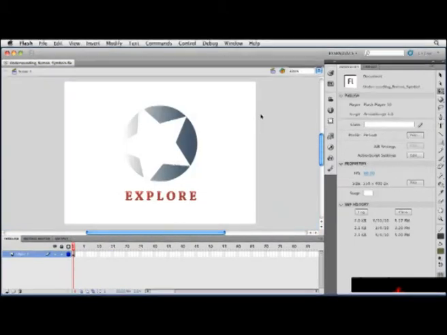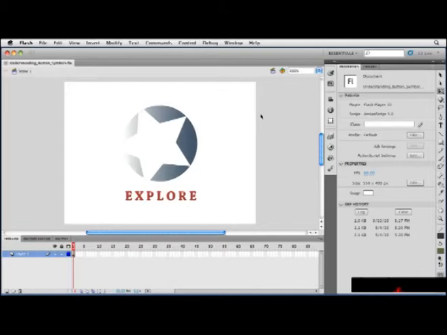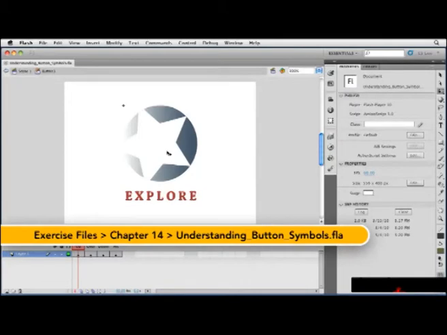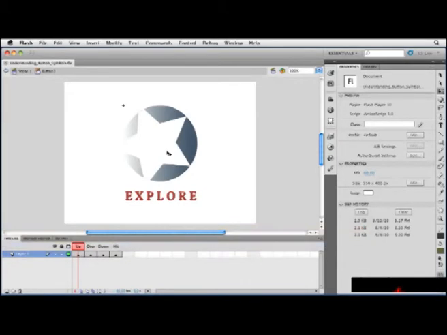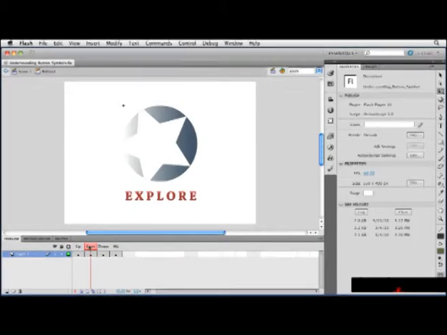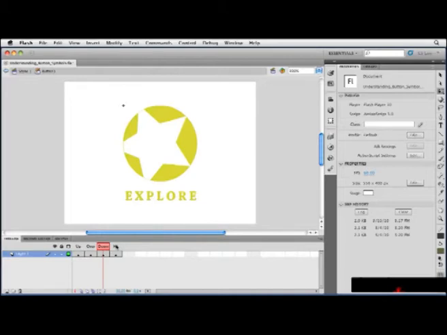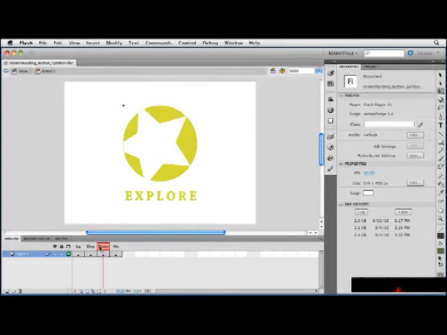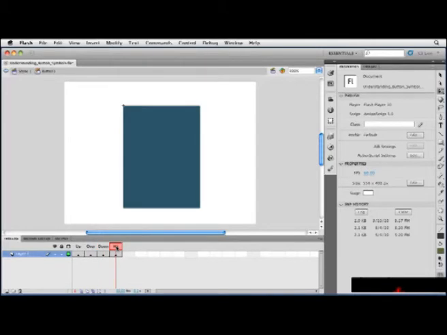A button symbol's timeline is different from the timeline of a graphic symbol. If I double-click the button instance on the stage, you can see that. Button symbols have 4 frames on the timeline, and those frames have labels instead of numbers. There's the up frame, the over frame, the down frame, and the hit frame. The up frame represents what the button looks like with no mouse interactivity. The over frame represents what the button looks like when the mouse hovers over the button. The down frame appears when the mouse is down on top of the button, and the hit frame never appears.